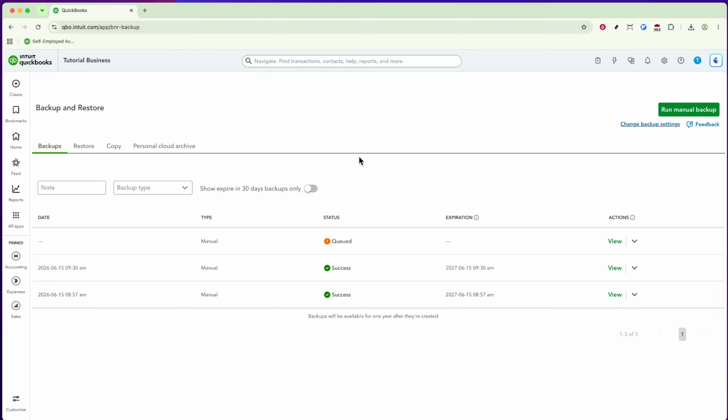And that's it. You've now completed a manual backup of your QuickBooks Online data. Remember, regularly backing up your information is a critical habit for protecting your business records.